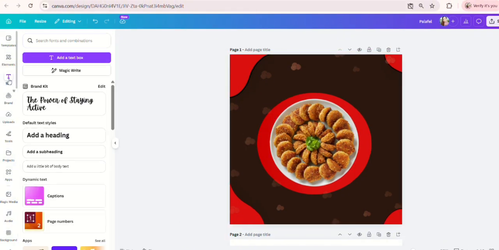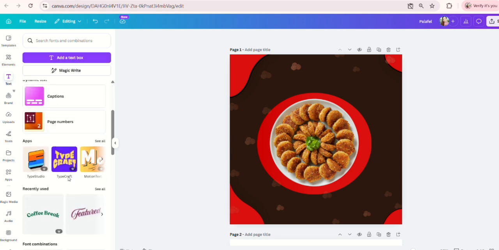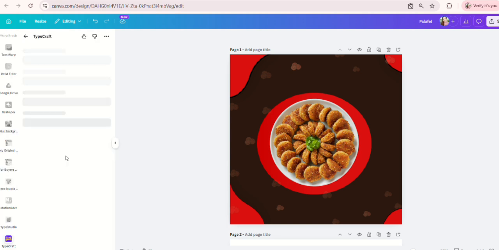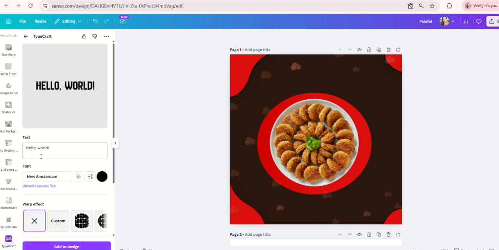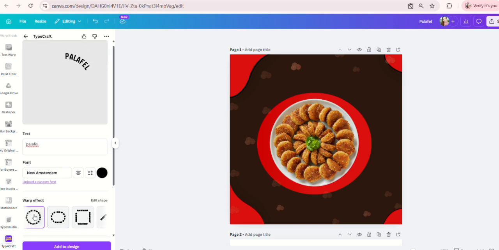Next, go to the left panel, click Text, then type falafel and apply a curve style. Type here, change it and type falafel. Select warp effect. Adjust this round warp effect.